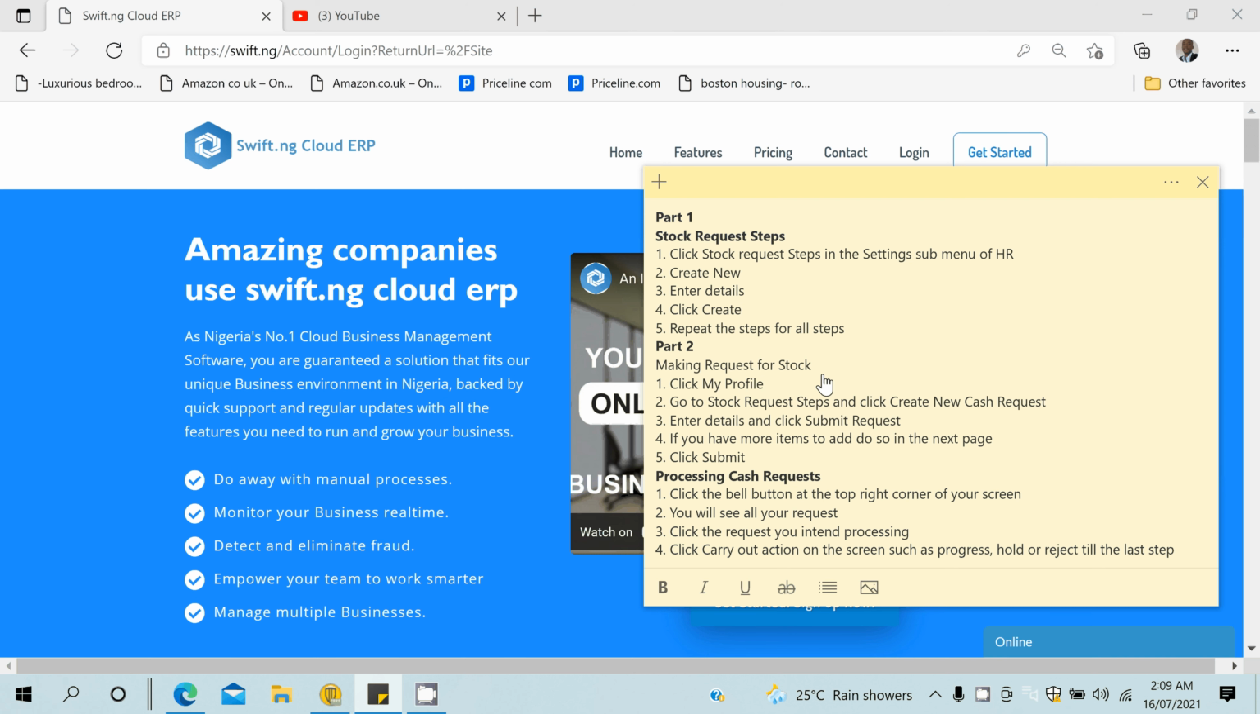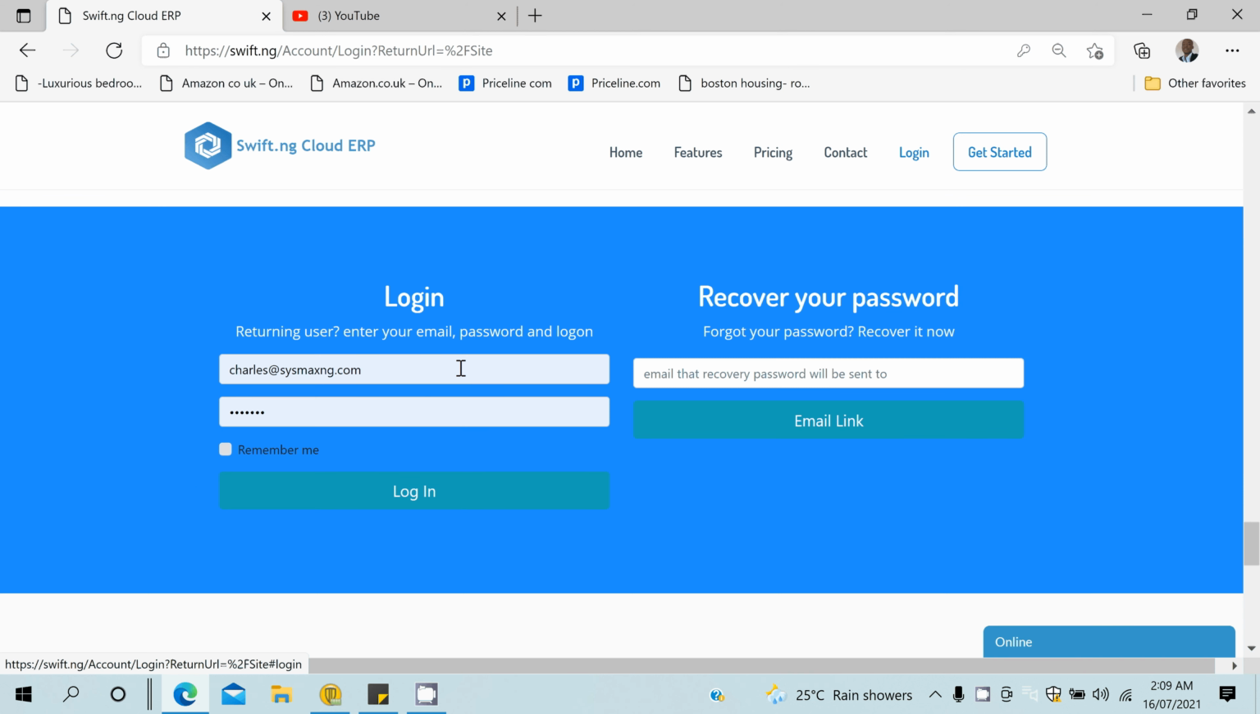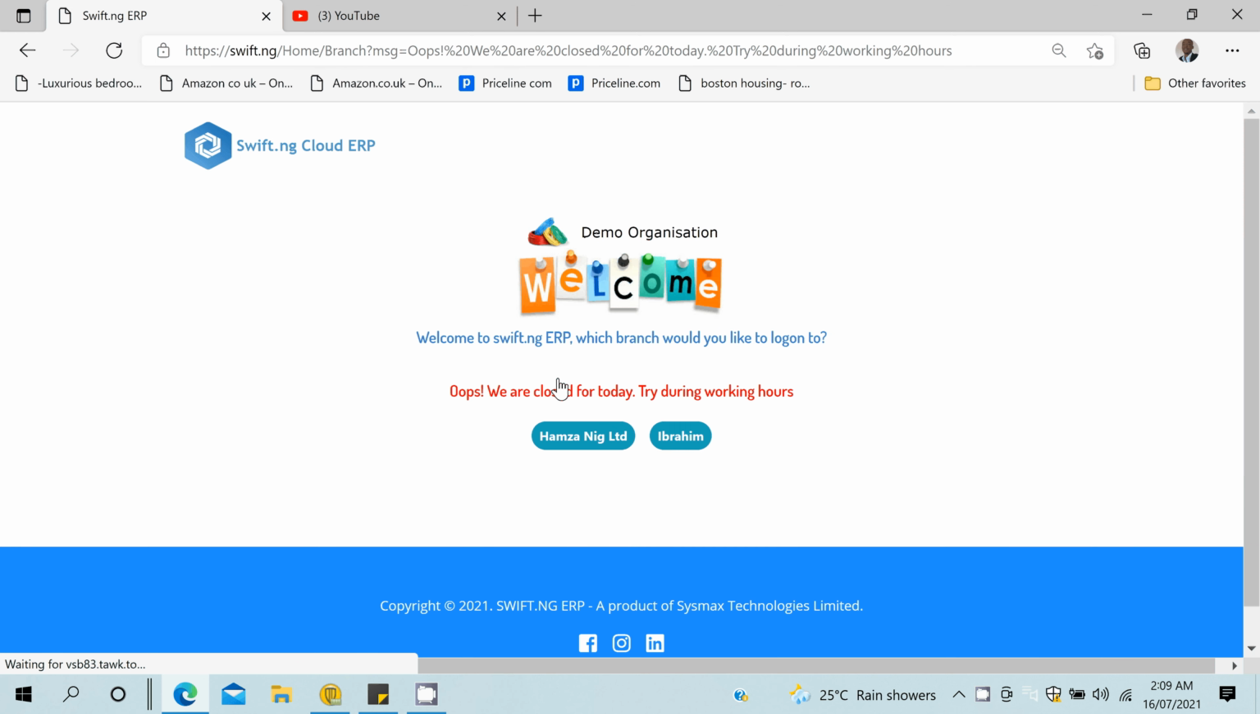And then we'll also get someone who is an admin to do the approval process, and we'll see how that works out. So I'm going to log in. Remember, the URL is Swift.ng, and I'll log in with another staff's login details. I'm going to select this branch, and oops, we're closed for today.